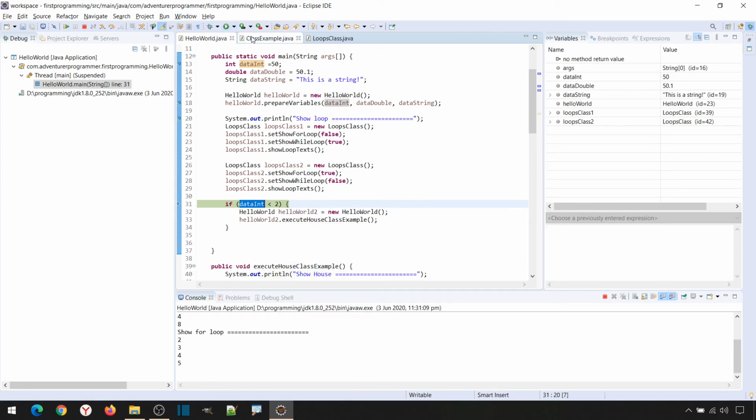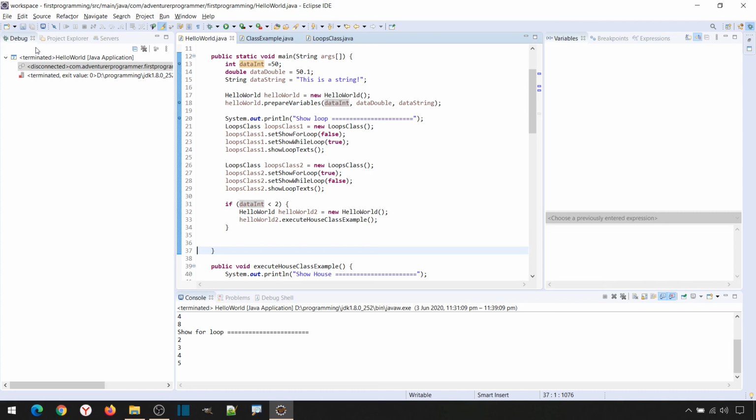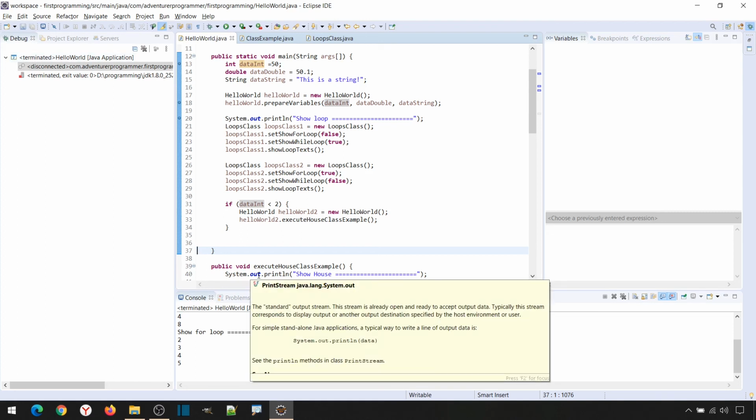Right, and we'll press it again, and when we press it again, terminated, because the code has called all the needed lines of code needed to be executed. Okay, so this is how debugging works.